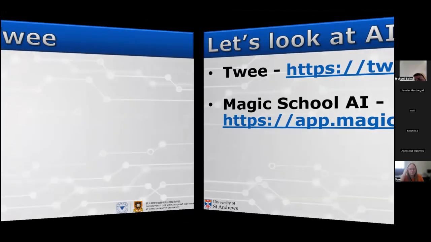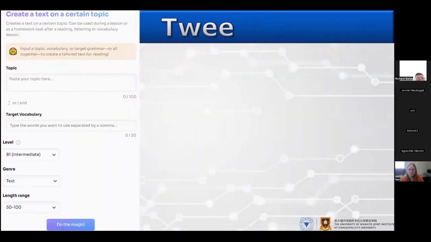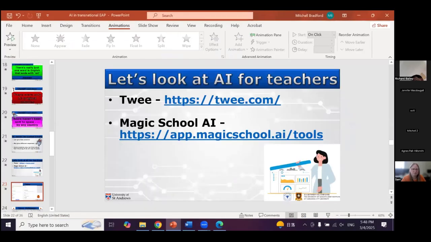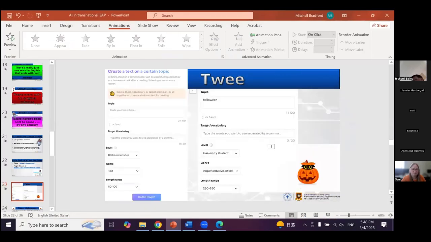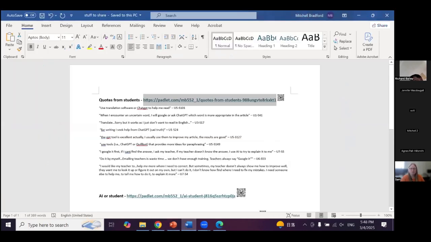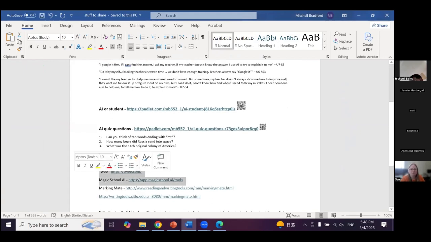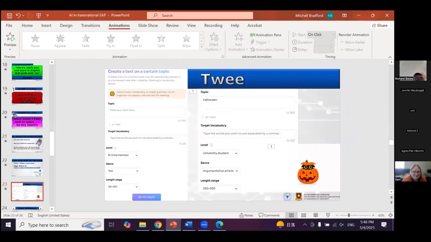Okay, cool. Now I know where the lag is. So here's what Twee looks like. You plug in what kind of topic you want to do, and then you can add any vocabulary you want to look at. Oh, this is where I plugged in the links for you guys. That's how bad the lag is between the visual and audio, or between me clicking through my slides. Crazy.